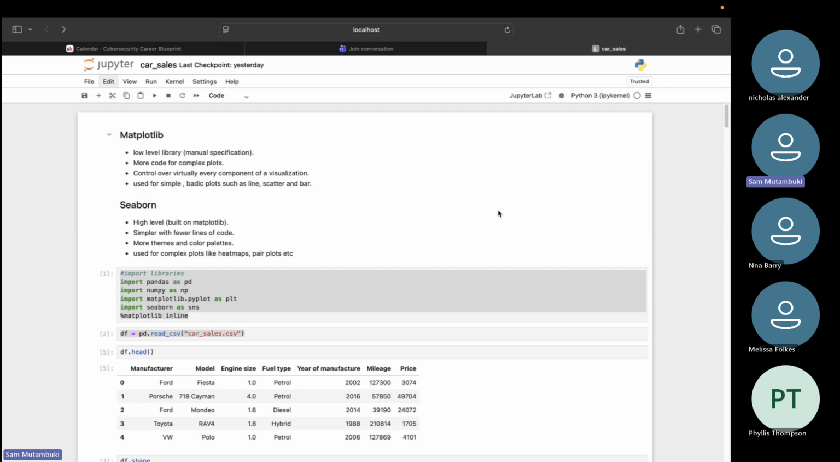Today you're going to see a violin plot. Most probably I have examples where it's the same plot in Matplotlib and the same plot in Seaborn, so that you can see the differences.